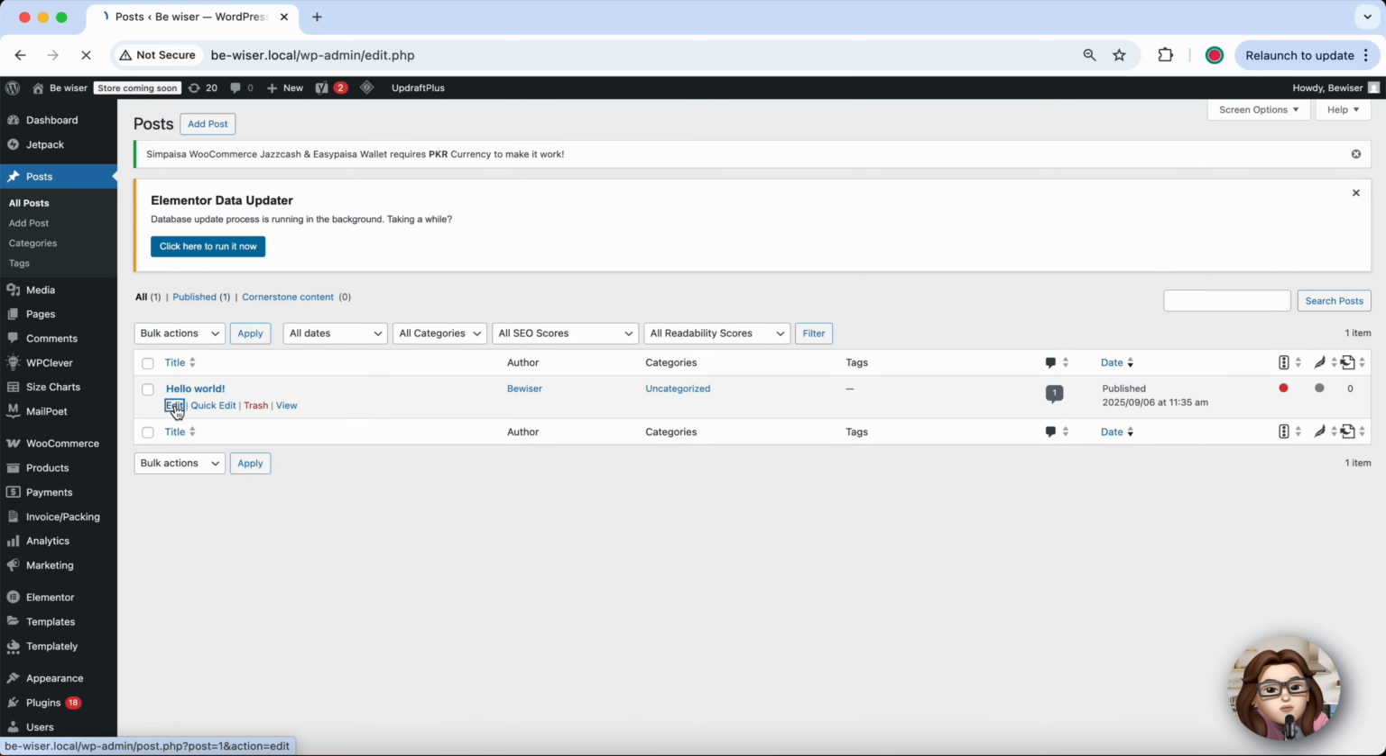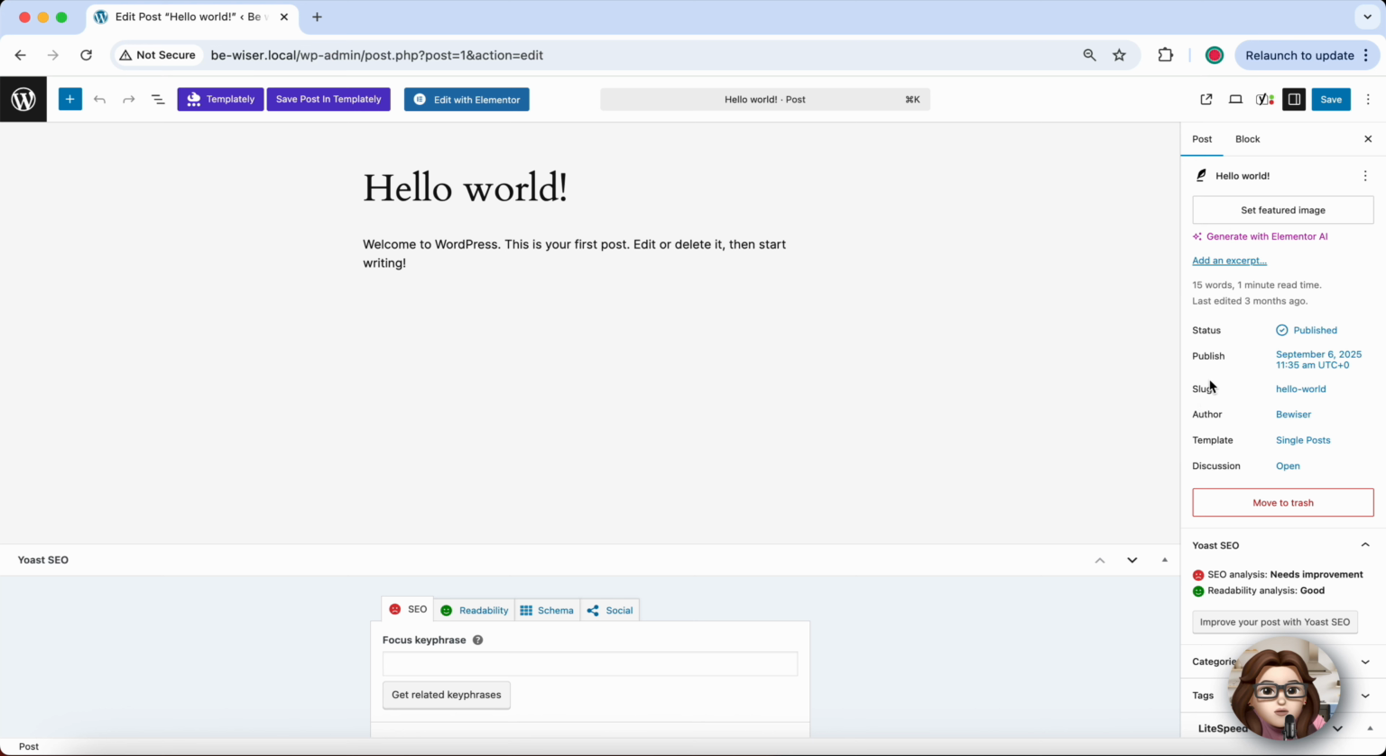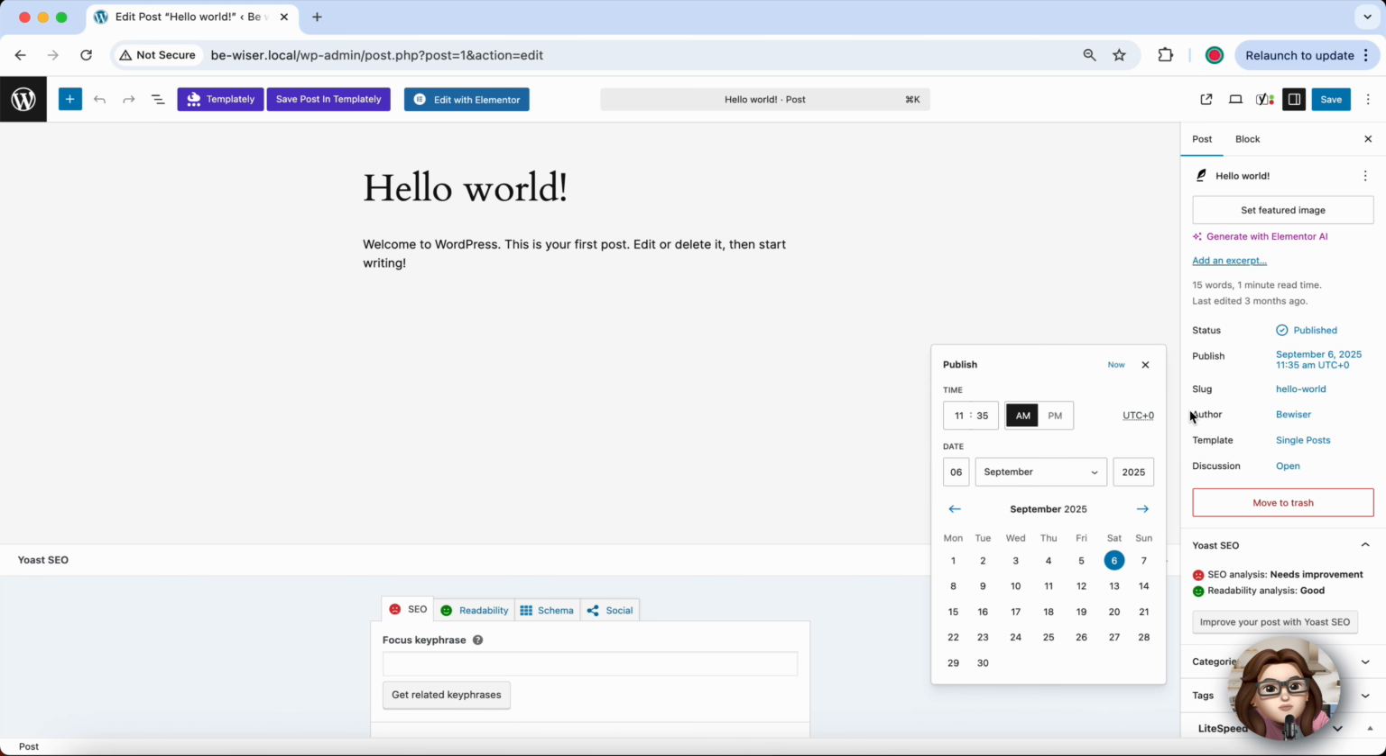Once you're inside the post editor, look to the right-hand side for the post settings panel. In this panel, find the section labeled status and visibility. Next to publish, you'll see the word immediately. Click on it and a date and time picker will appear. This allows you to choose exactly when your post should go live.